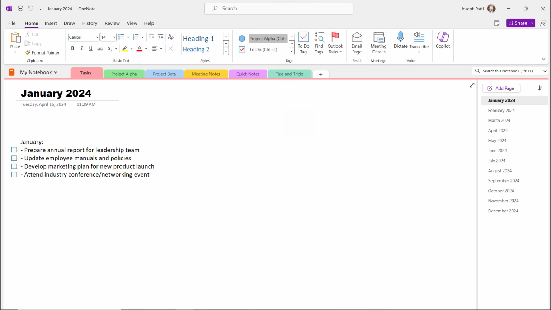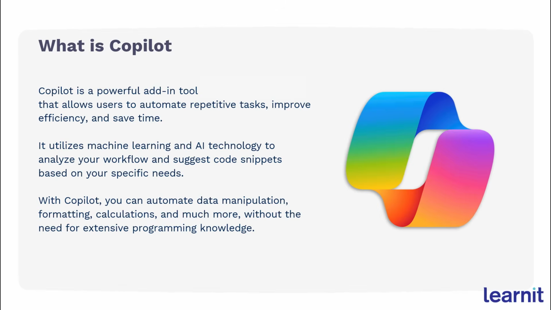Now, before we get into OneNote with Copilot, we first have to understand what exactly is Copilot. Copilot is a powerful admin tool for Microsoft that allows users to automate repetitive tasks, improve efficiency, and also save time. It utilizes machine learning and AI technology to analyze your workflow and then suggest code snippets based on your specific needs.